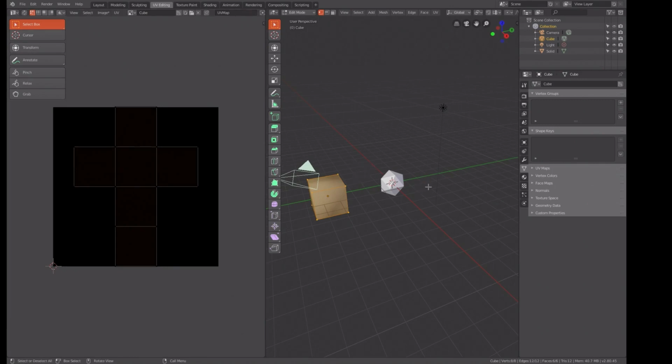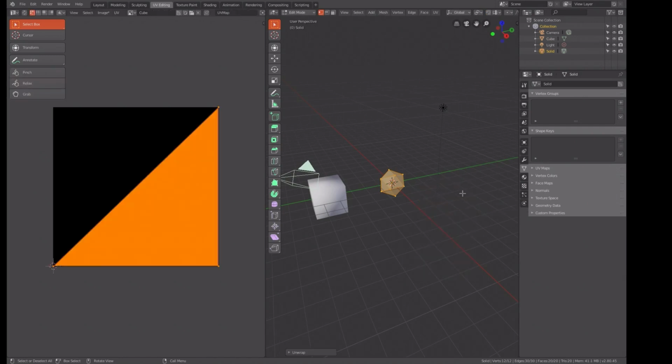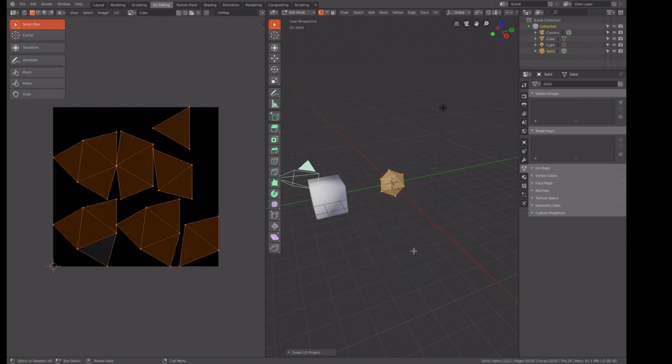And then we're going to do the icosahedron. Obviously, it's not going to work if we do that kind. So at first blush, we're going to do a smart UV project. And then create another new image.